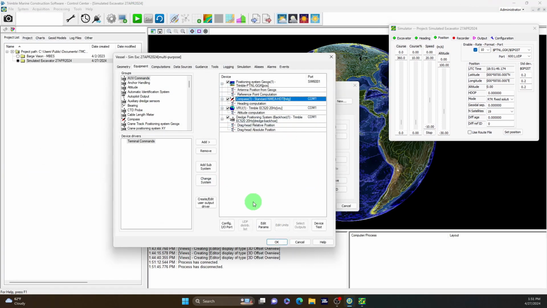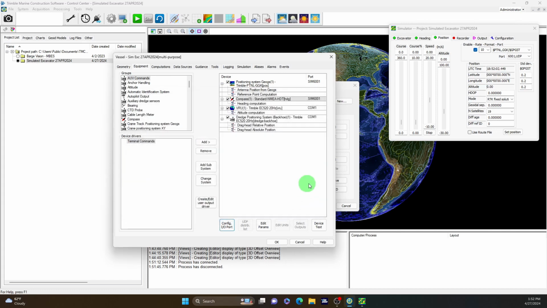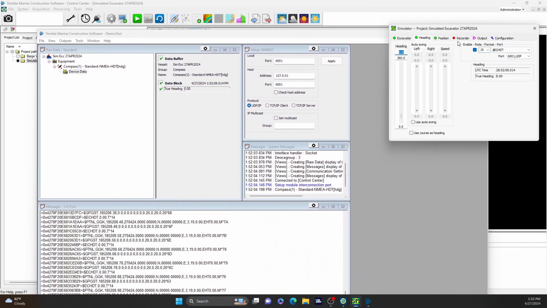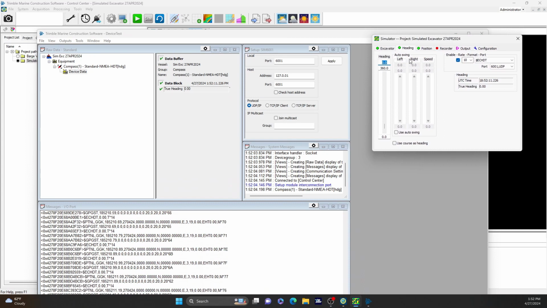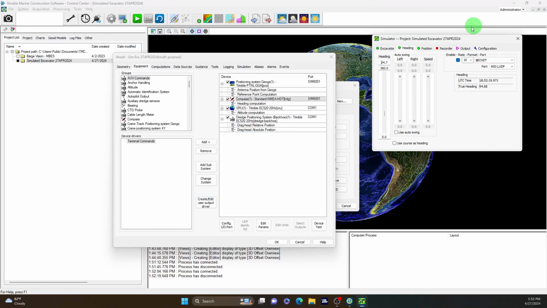And we can set the same I/O port for the compass. So we'll find it in our list here, Sim 6001. Hit OK and device test it as well. Again, we're getting heading here. So if we navigate to our heading page in the simulator, as we change the slider bar here, we can change the heading in real time. Close that out.